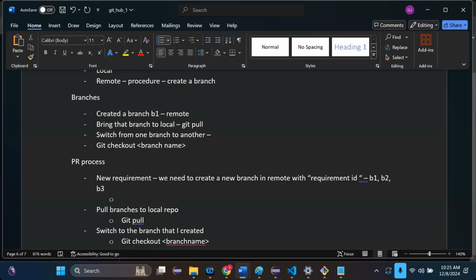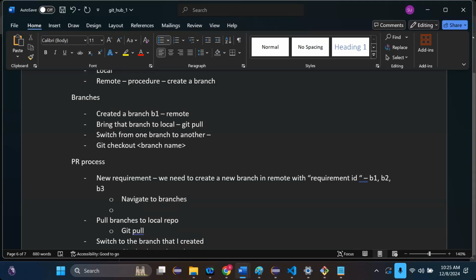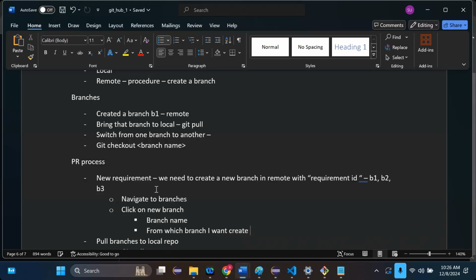If I need to create a new branch, I need to navigate to branches and click on new branch. I need to give the branch name and from which branch I want to create. For example, I want to create a branch on master. It means I need to select master.